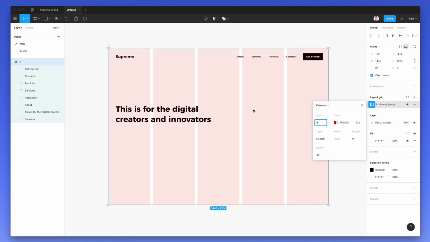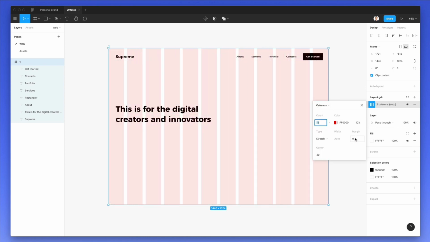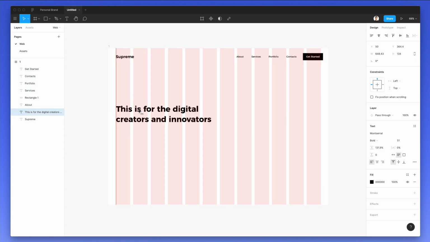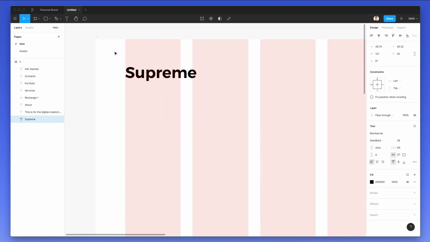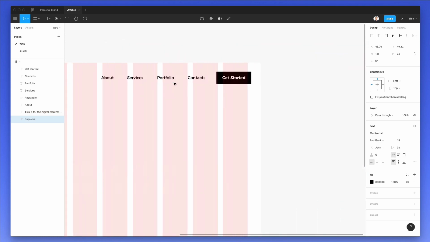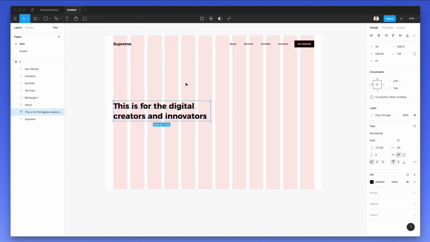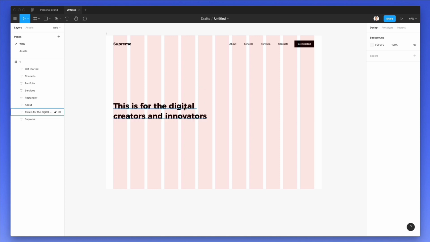Now, one more thing I want to do before proceeding is to start adding the layout grid, which is going to be in columns. I'm going to make it in 12 columns, just like Bootstrap. And here we go. Let's bring it over here. I'm going to add this element, and let's bring this one over here as well. And all right, so far so good.